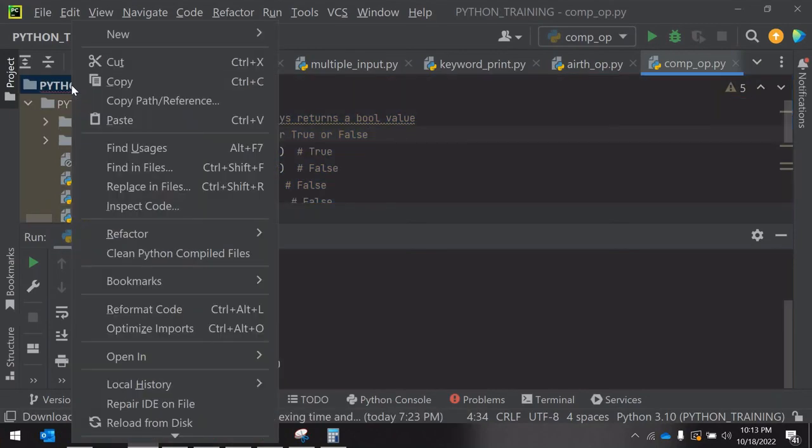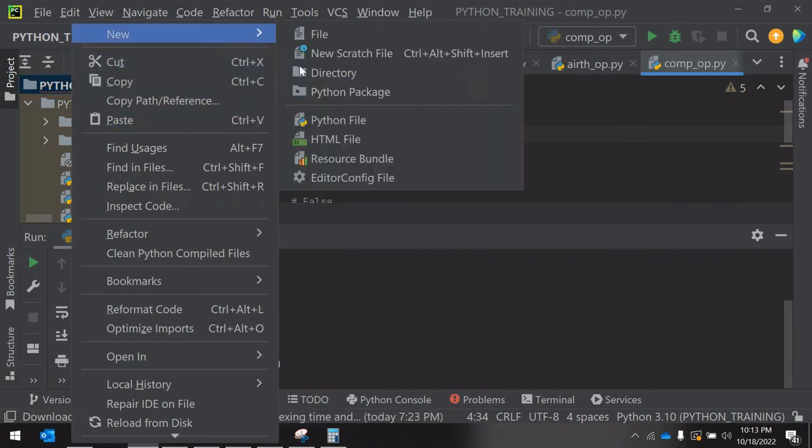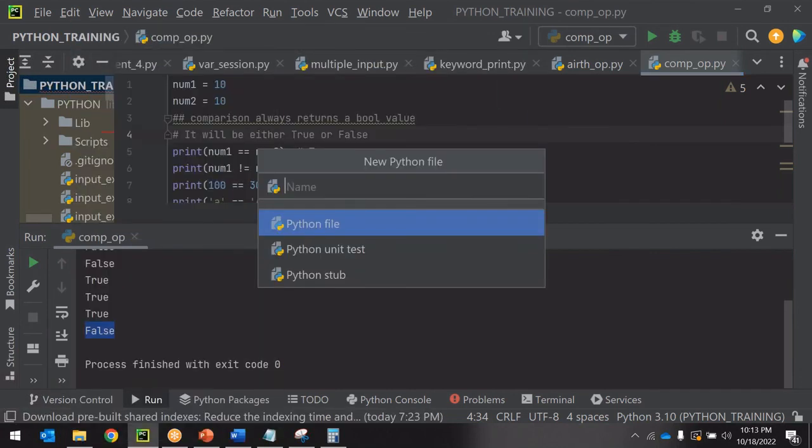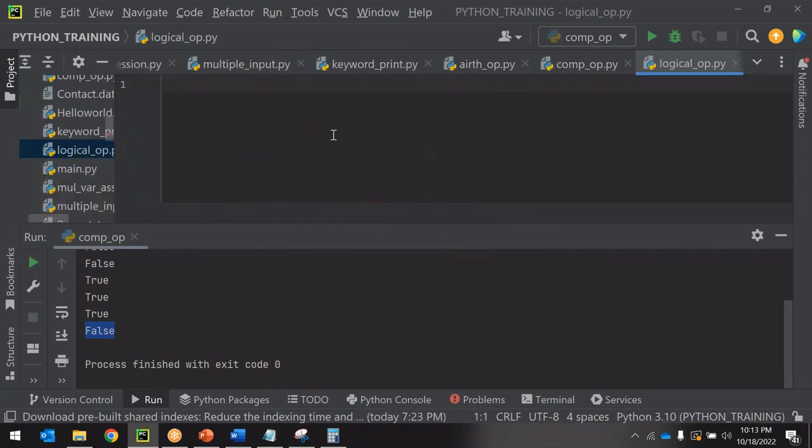So now, new Python file, logical operator. In the logical operator, I'm just going to print a number. Let's say number equals 100. Here I'm just specifying print number less than 200.